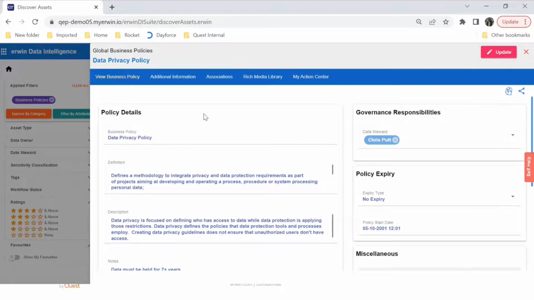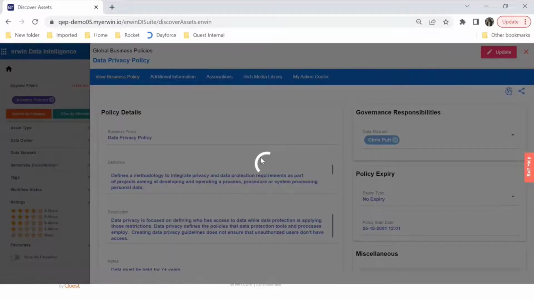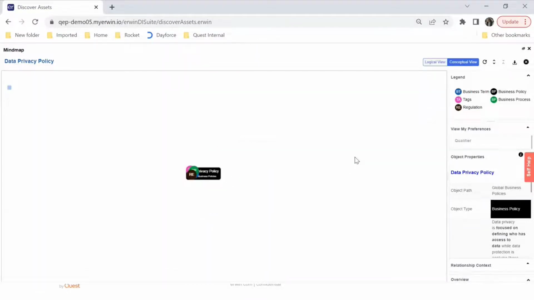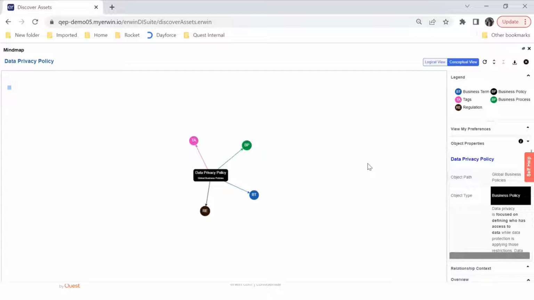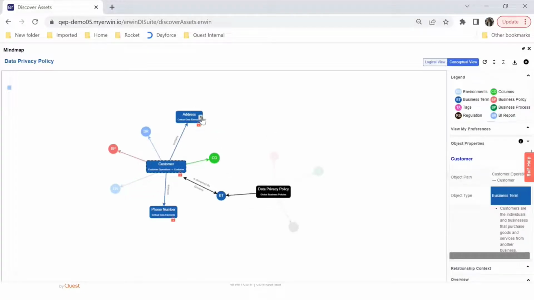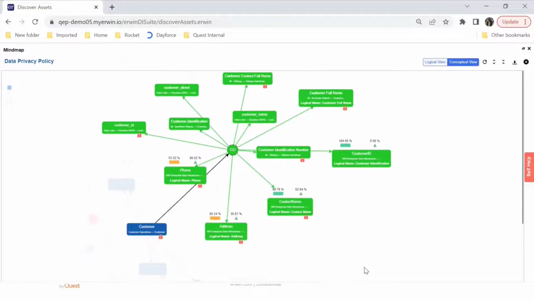Back to my home screen, I now want to go into the mind map. So the mind map is where, again, we're rationalizing that business and technical information. And I like to start here, where it's more of a conceptual overview of that business data privacy policy. And I can click on any of these to expand that. So if I expand on business terms, I can start to see the context and then expand from there and see any rules associated with customer, any business processes, any columns. Can expand here and see all the columns related to this customer business term.